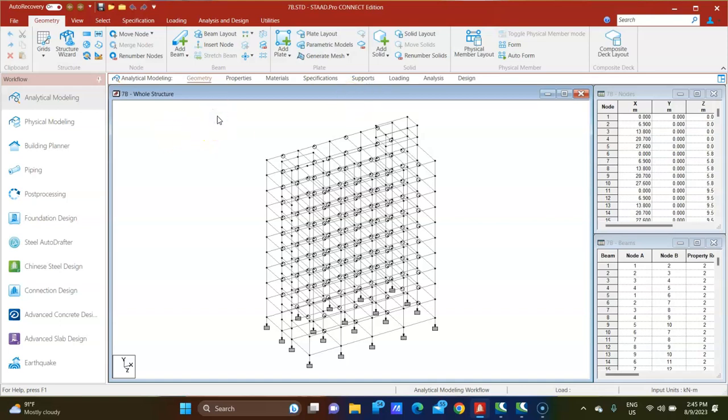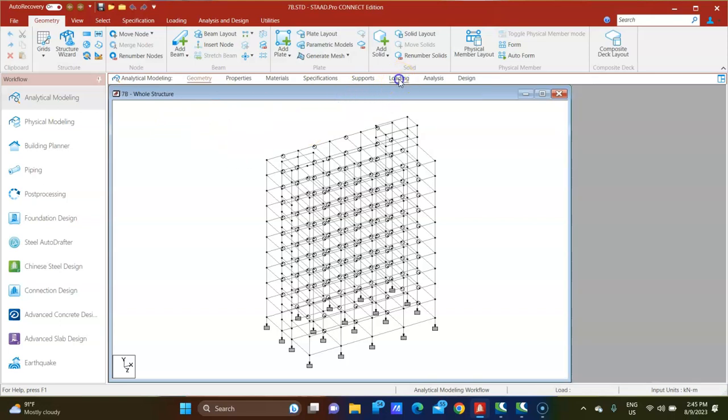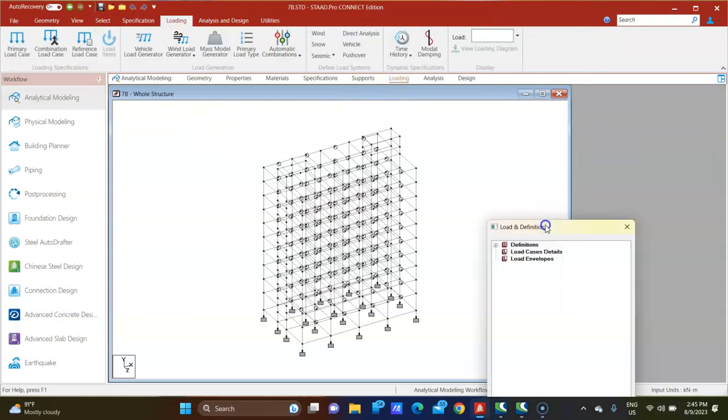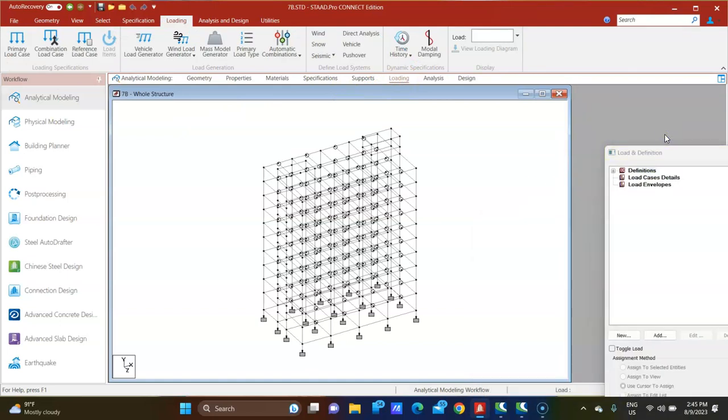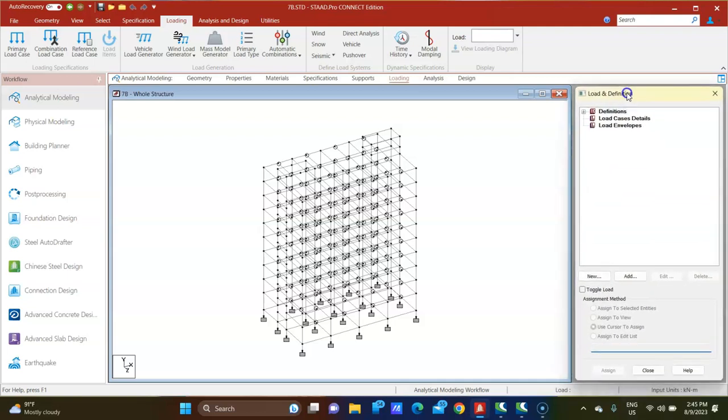Okay, ready all of you? So to assign the load, there is a load page. Click on loading, right side. Don't do this right now. If you want, you can write down the steps. Right. So click on load page. Right. So there is an option which is called new. Click on new.